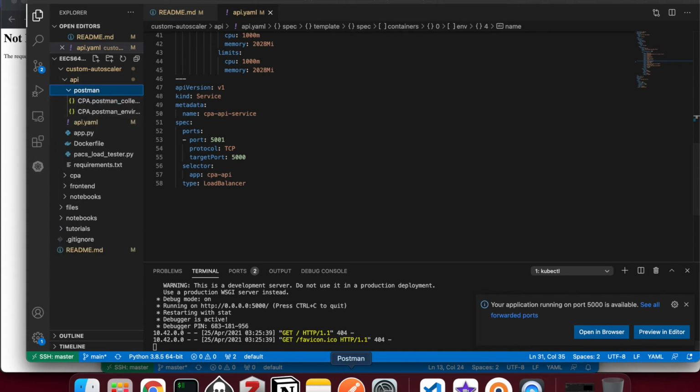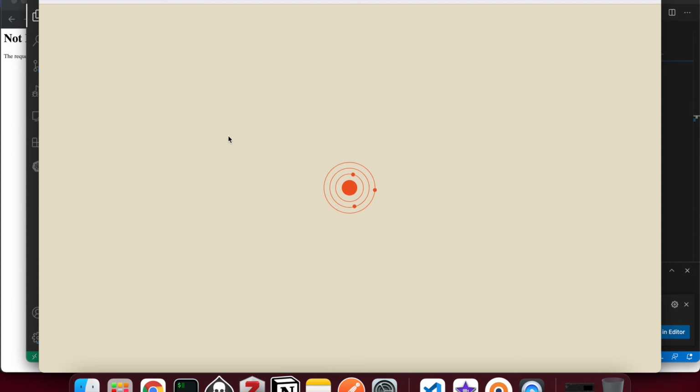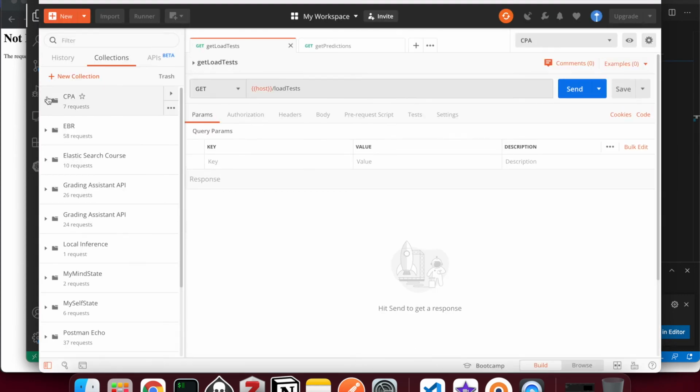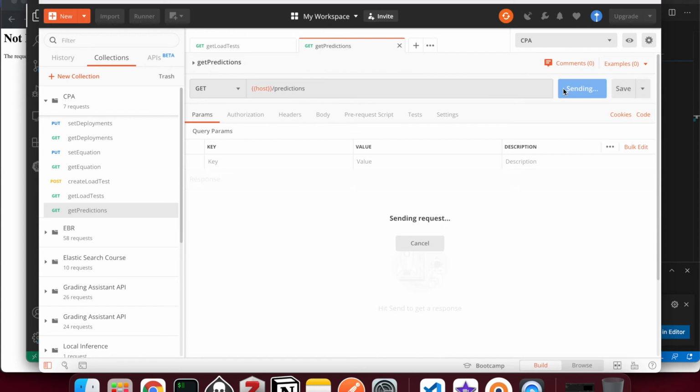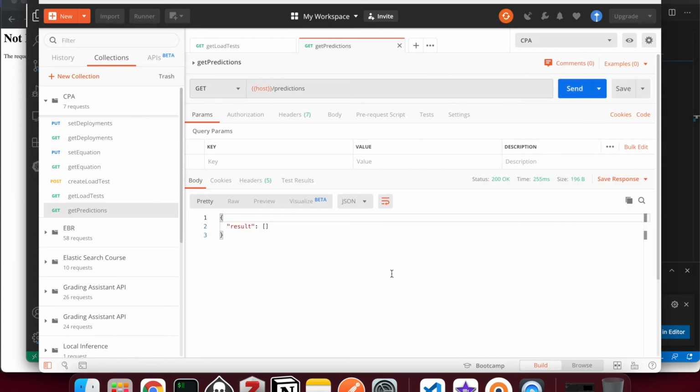So in case you're using Postman, you can literally just open it. You can click CPA, and here you have all the endpoints for this API. So let's just try one of the endpoints, the get predictions endpoint. And there we go, it's returning nothing because there's no predictions.